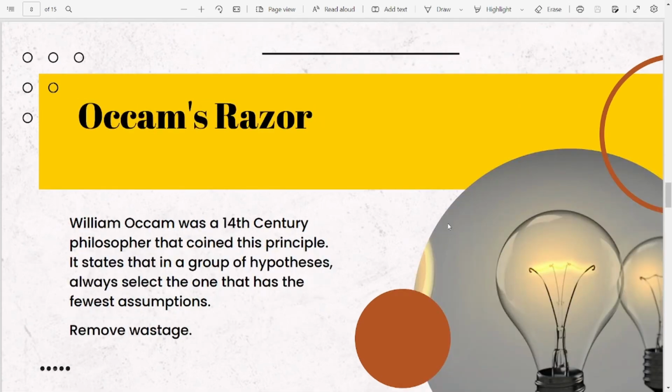Next is Occam's razor. Occam was a 14th century philosopher, as mentioned in this slide, who coined this principle. It says that if there are multiple hypotheses, always select the one which has fewer assumptions. During your development cycle, we don't have all the information beforehand. As you go on with development, from time to time you will get to know more details. So there are times that you will have too many assumptions. This principle will help there: if there are multiple options available, go for the one which has the fewest assumptions.